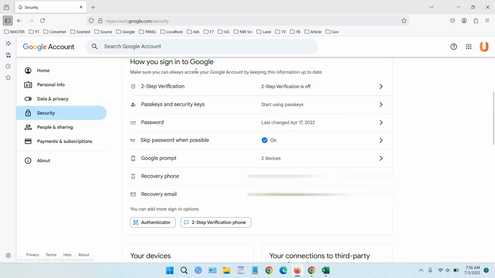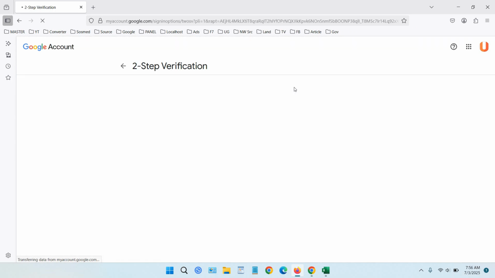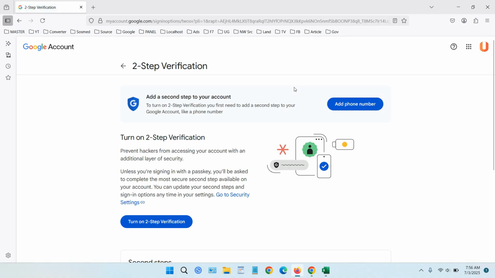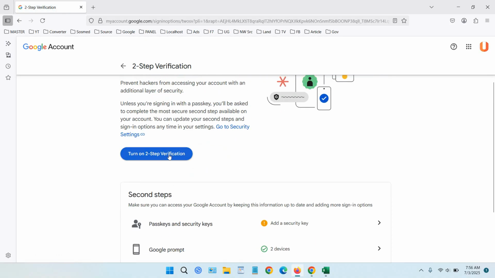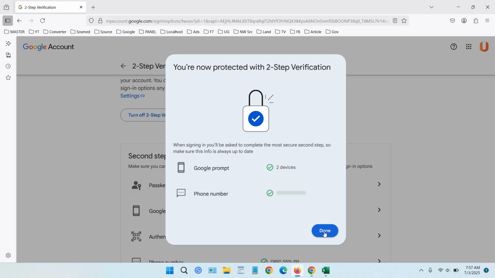Okay, if you scroll down, you will have the menu how you sign into Google. Okay, with two-step verification is off. Just click this. Okay, now then you can turn on two-step verification. Just click this. Now you have successfully set up two-step verification.